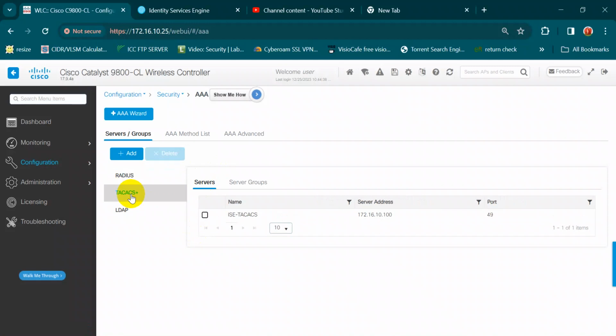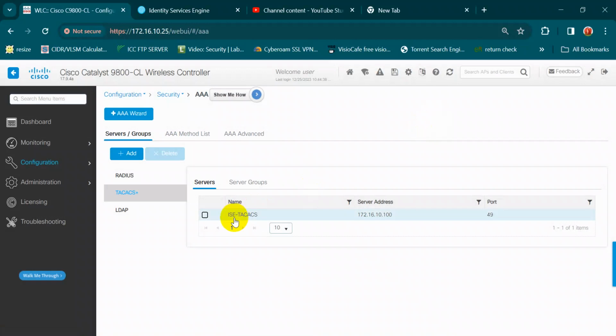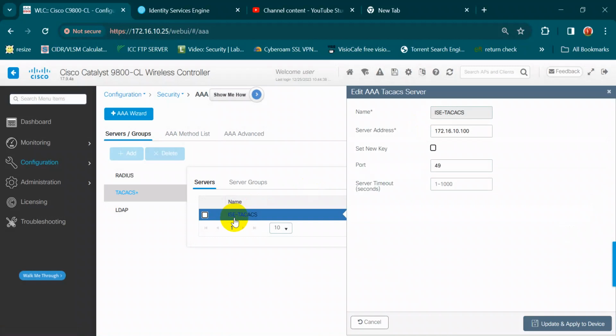I have already configured TACACS in here, so I will go through what I have configured. Here we can add our ISE server. When we go to Add, we will get some fields to enter. I have already configured my TACACS server, so I will show you the details.